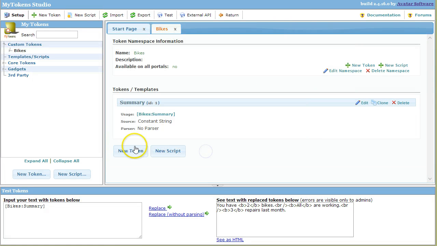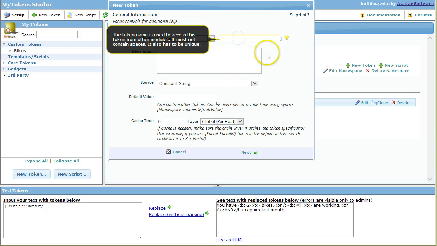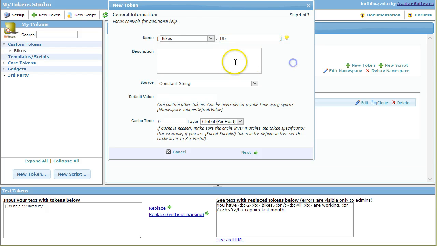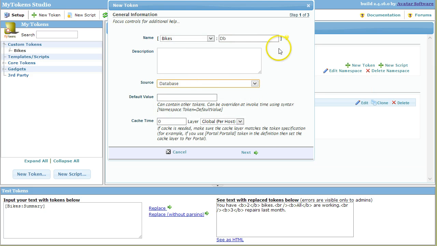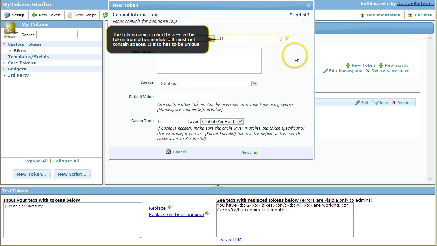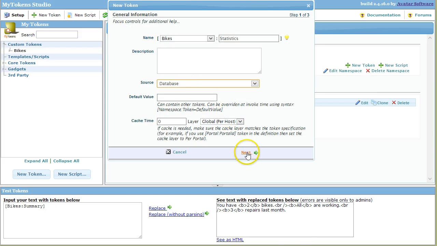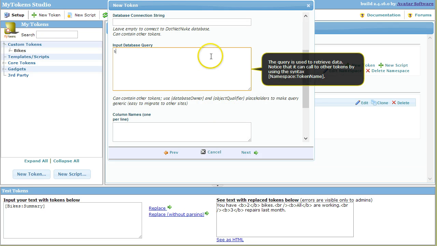So I will just create a new token. I will make a database query to extract data from the table I've just created. Let's call it statistics. Okay, and I say it's a database token. And now I will write the token. I will write the query. Select all from bikes where user ID equals, and here I will use the current user like this.